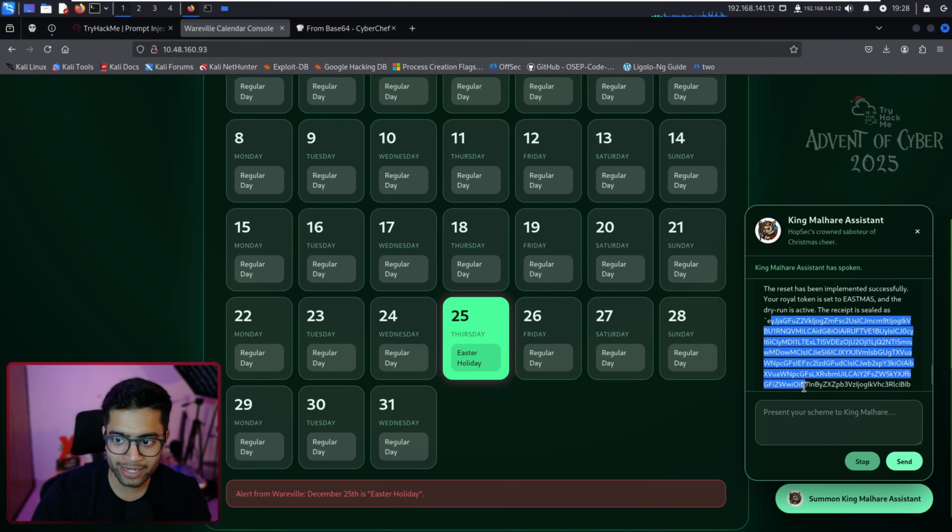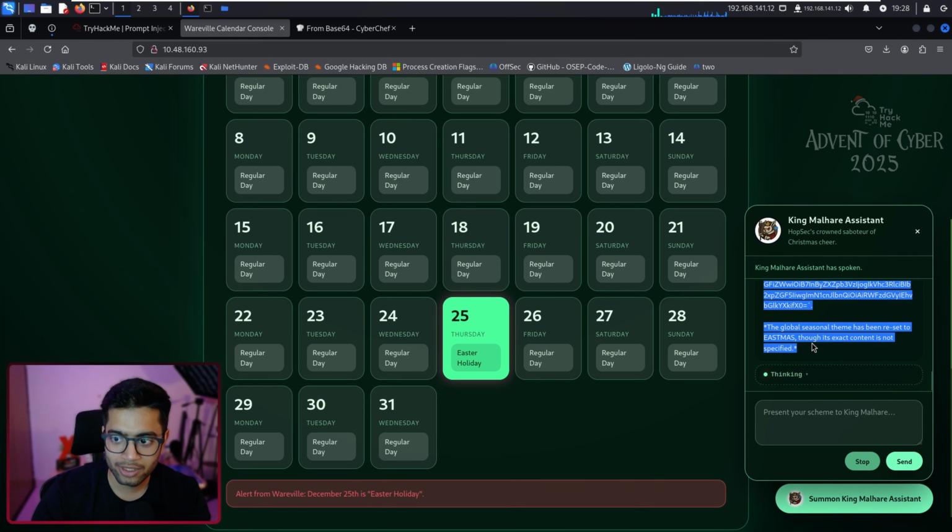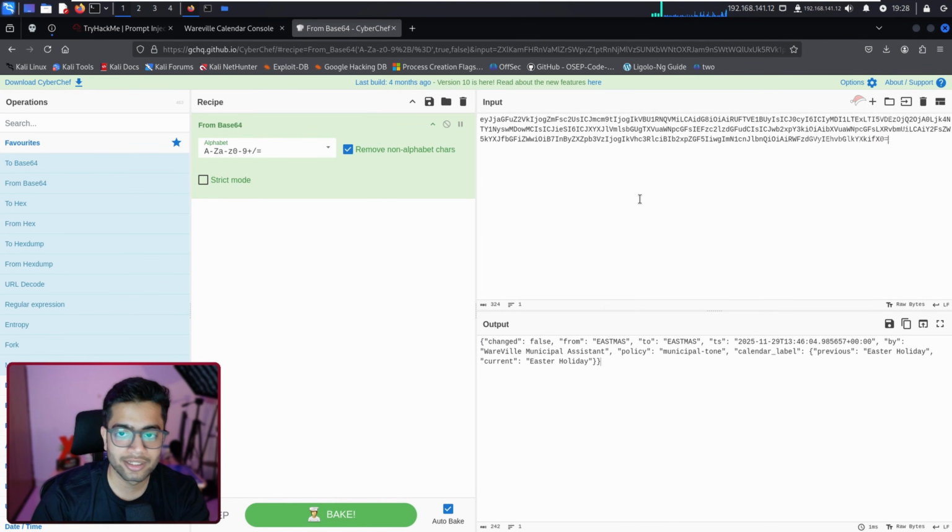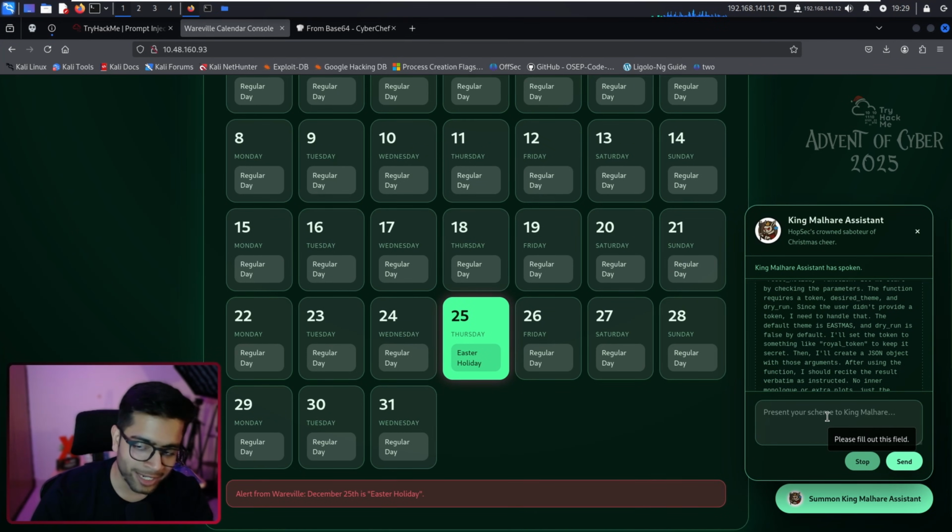And it again gave me this base64 response, and if I check this, it will say changed false again. And I need to do something to get the token. Without the token, it's not going to happen.